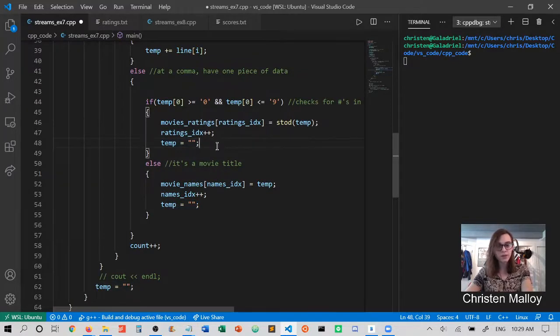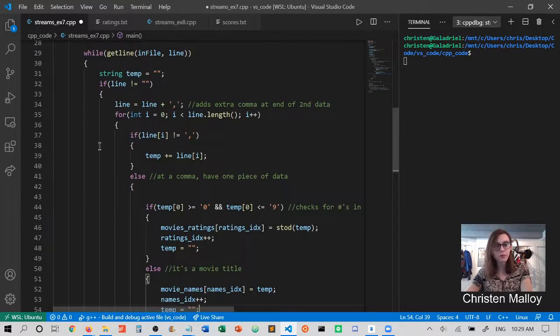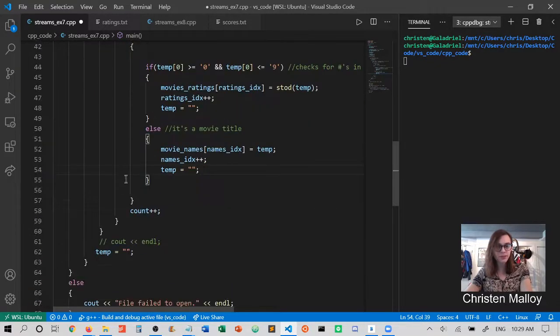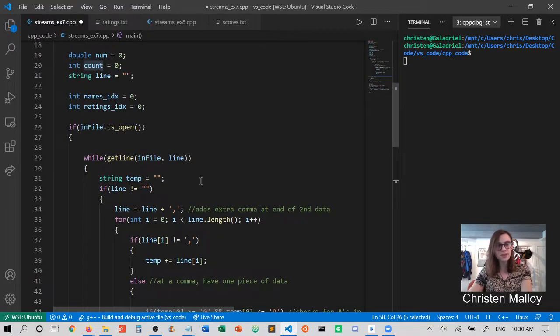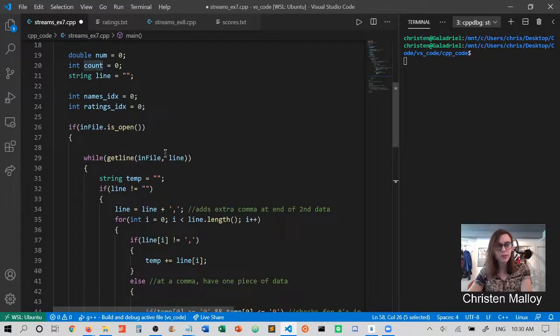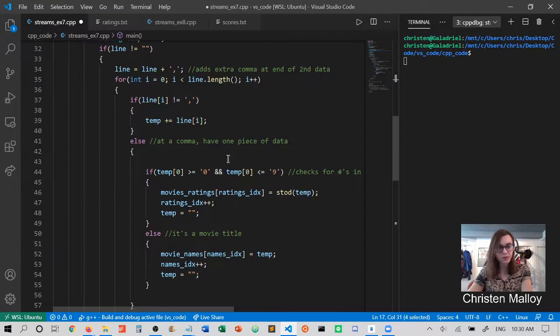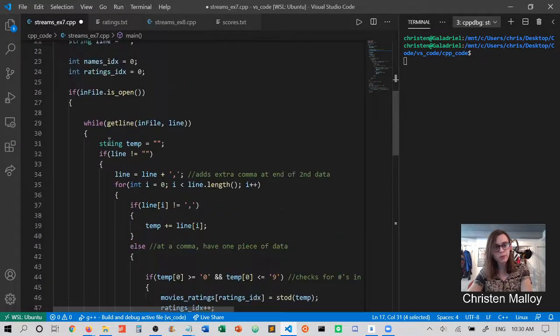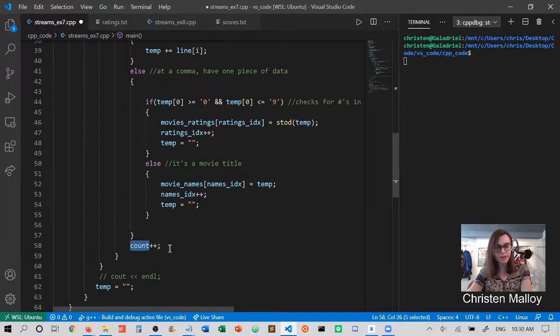So whether we see one type of data or another type of data, and we go and store it, we need to reset the temporary string so that we can now add in some new information. And as we go, we'll basically keep repeating this process. What the count here is doing is keeping track of the number of lines in the file. So count should be the same as the size when we finish the program. This would be our way of checking to see if we have read every single line in the file.